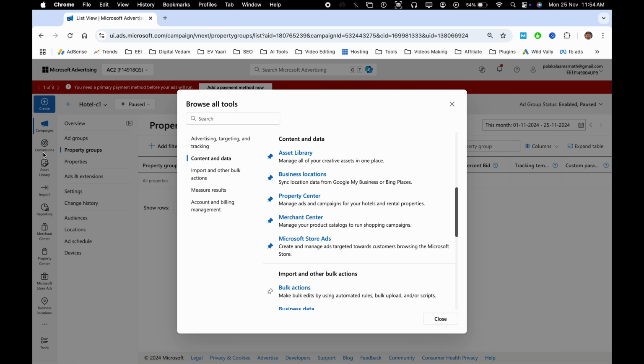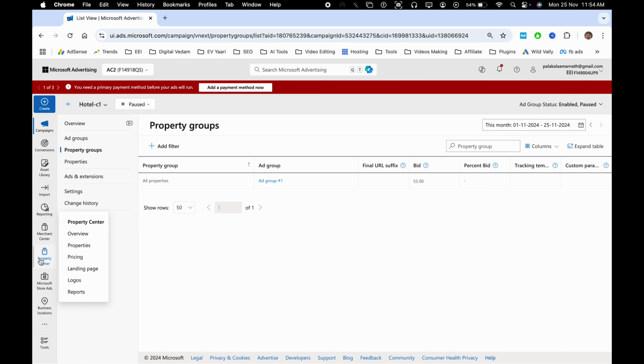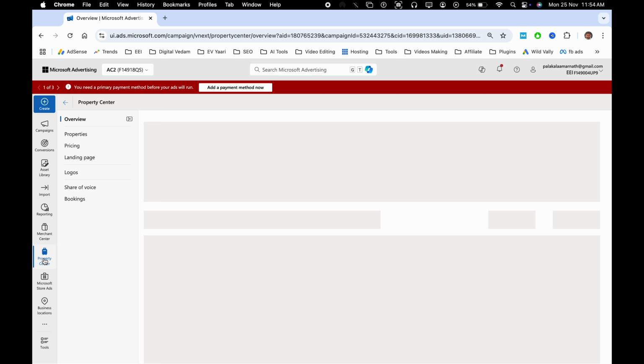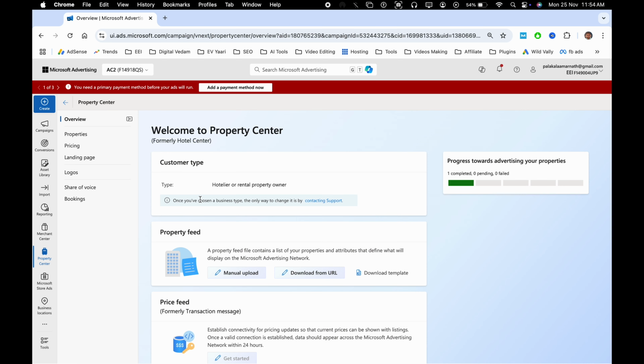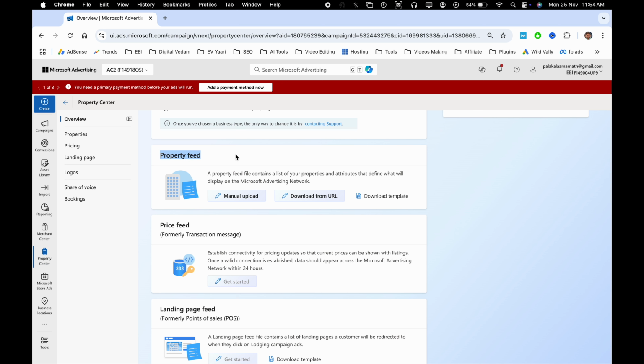In case you are not seeing that option in the left panel, you can pin or unpin. If you pin that, you will be able to see Property Center on the left. Let me just close this. I have Property Center over here. Click on Property Center, and you have the property feed.